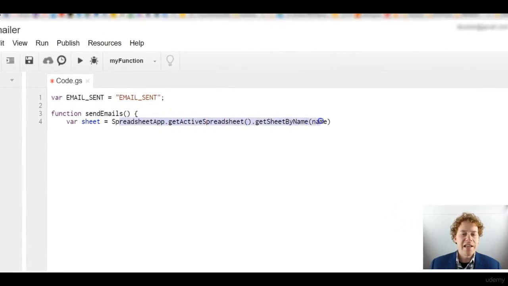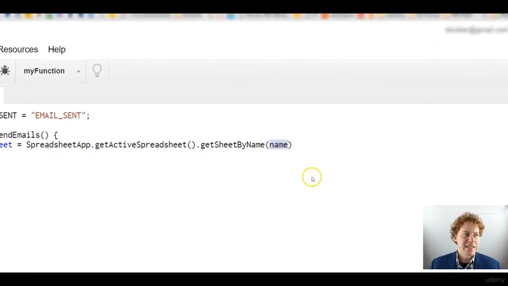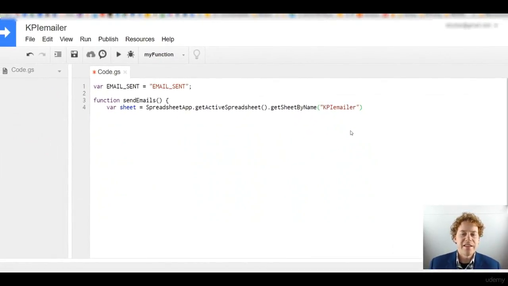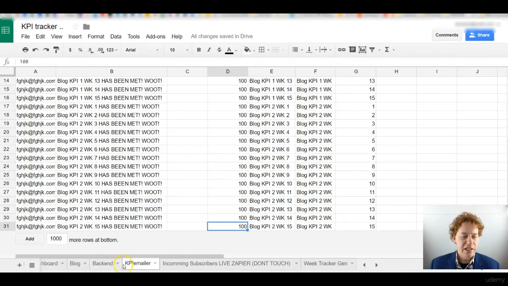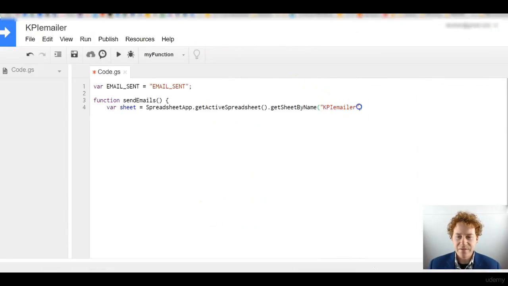And once you've got this line here, in the name field just here, we're going to replace that with the name of the spreadsheet that we're going to be using. In this case, it's going to be, in inverted commas, KPI emailer. Now, it's very important that this name matches the worksheet that we're working on literally character by character. So it has to have the same thing, no spaces, just like that. Very good. We have to end this line with a semicolon, as always.